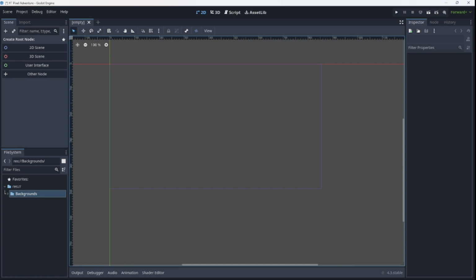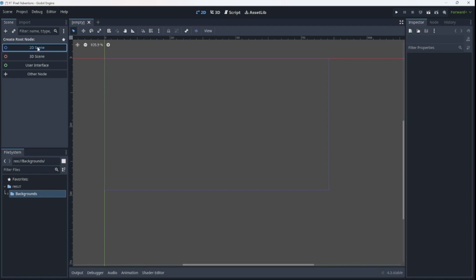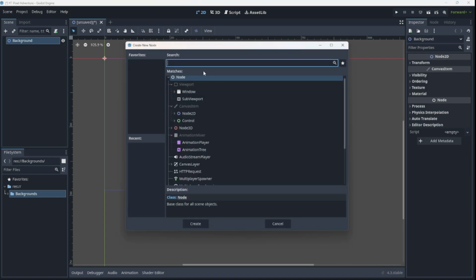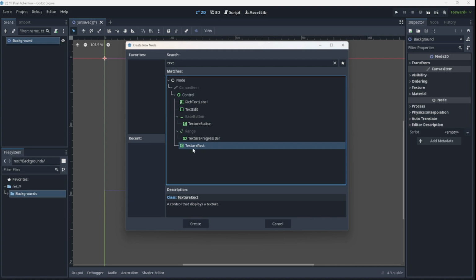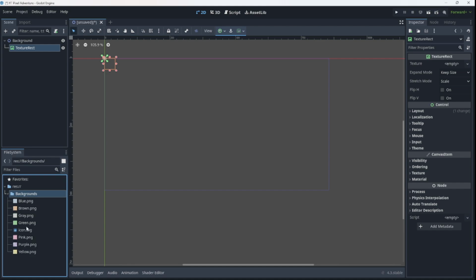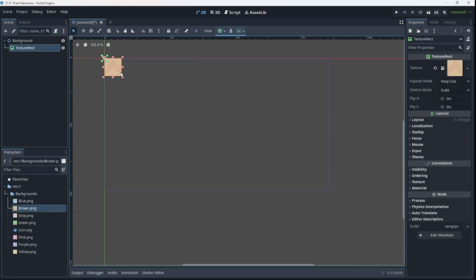Right, so what we now need to do is create a new scene. So I'll go 2D scene. There it is. It's just a Node2D. I'm going to rename this to background. And we're going to add a child node, which is a TextureRect. All that is a textured rectangle, and it basically just displays a texture. So we'll create that and leave it as it is. Now we can go to our backgrounds and use any of these images as the texture for the rectangle. Let's take this brown one, drag it in there and release. And there we have it.